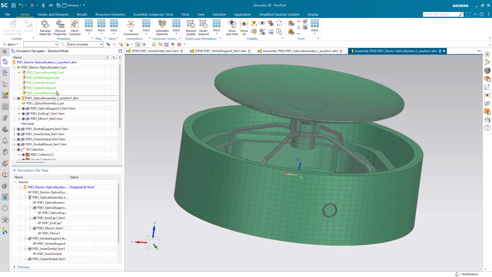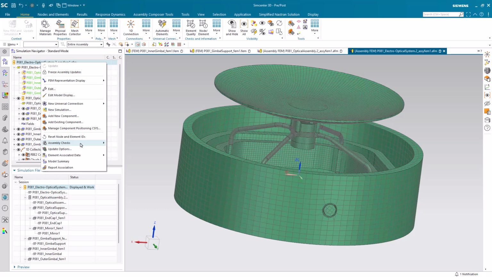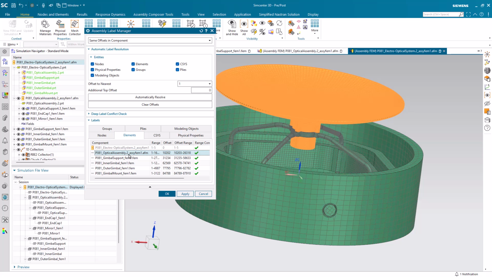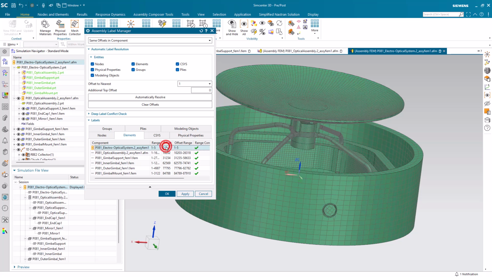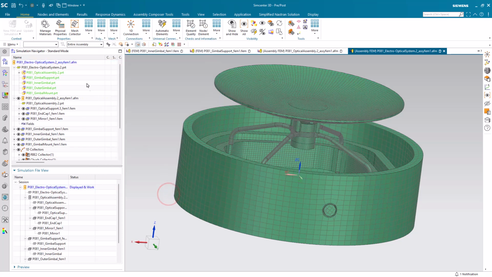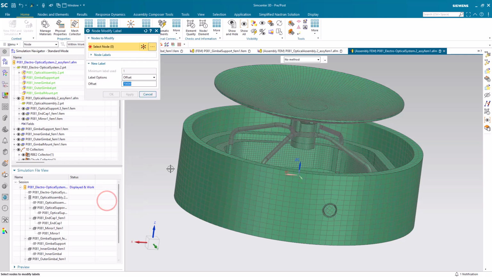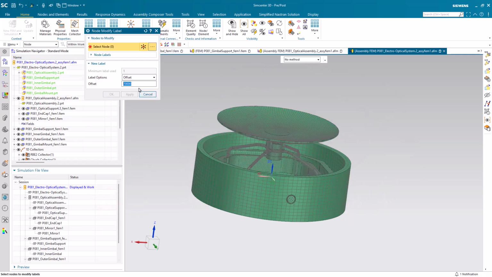Next, we use the assembly label manager in order to resolve any conflicts between node and element numbers. Now, because we want to maintain the node and element numbers of what will become the superelement, I want that to have 0 offset. But I can't do that right now because the spiders that I've created and 1D elements that I've created in the assembly take up those first node and element numbers. So I'll need to first offset all of those.